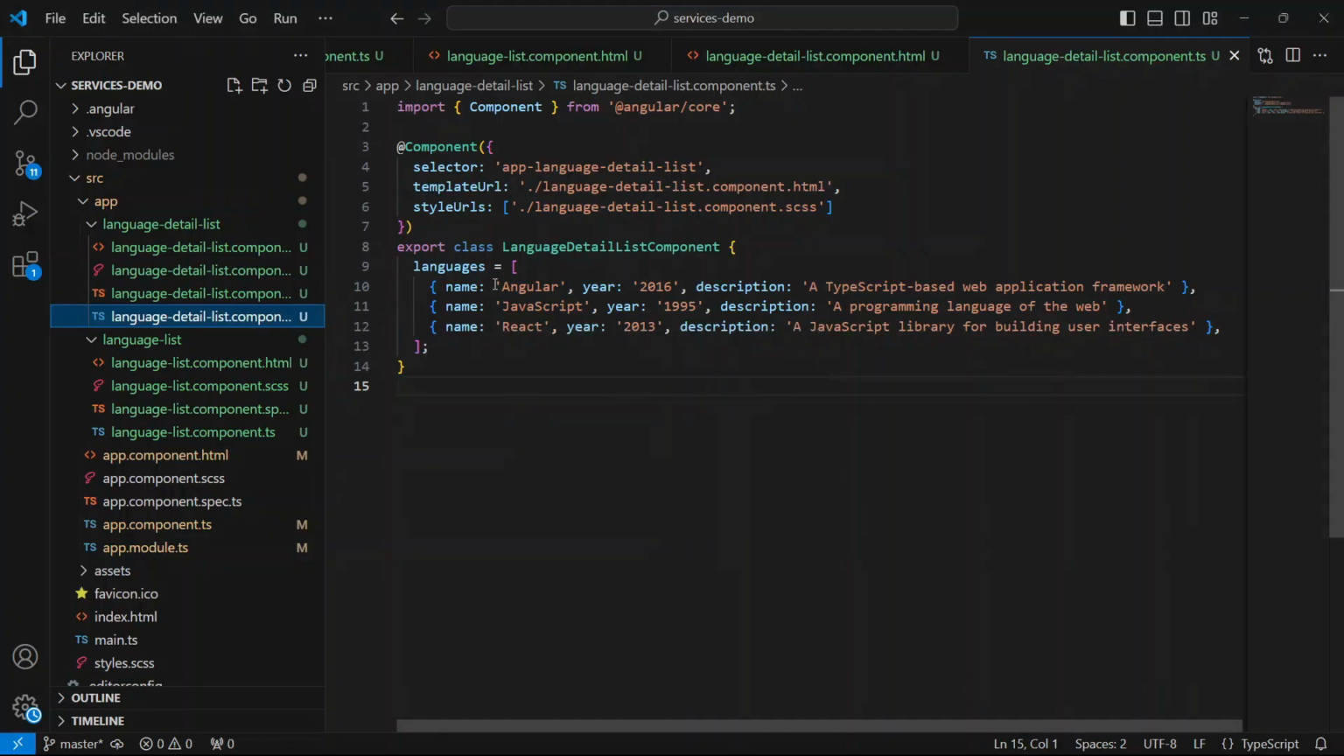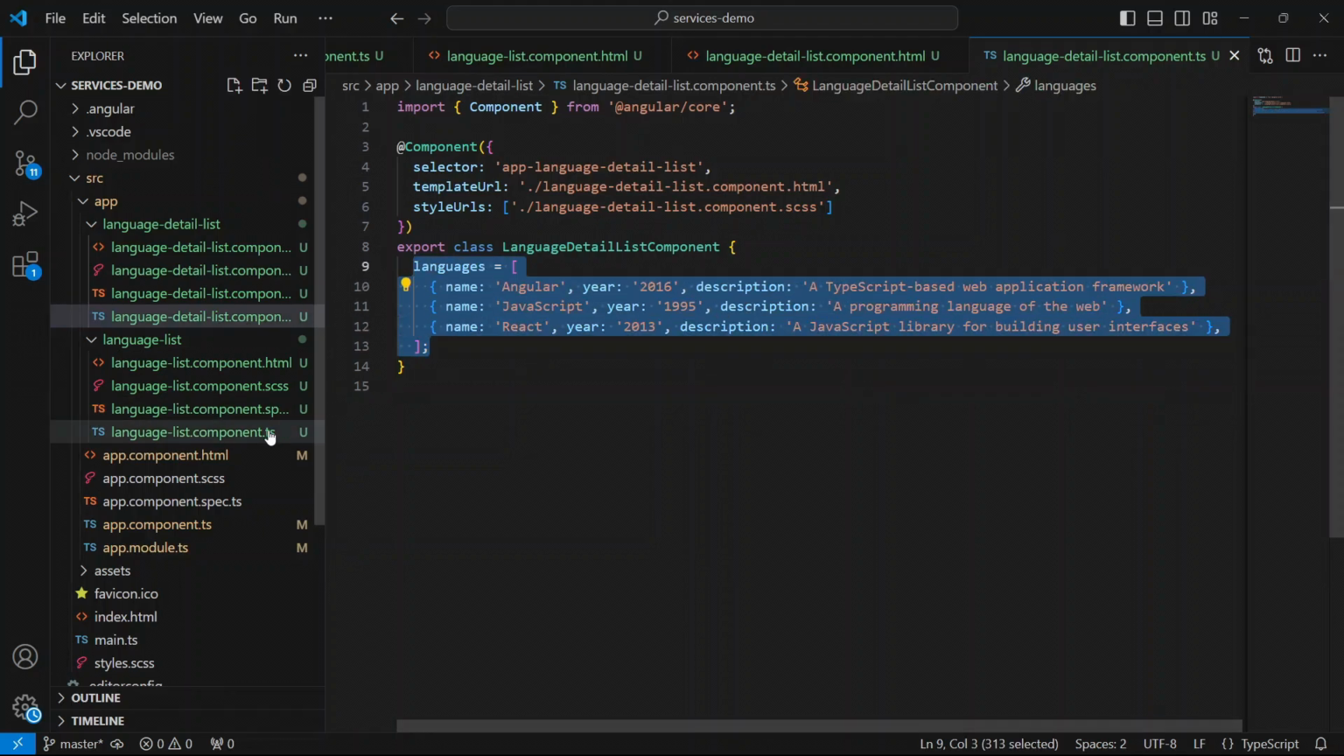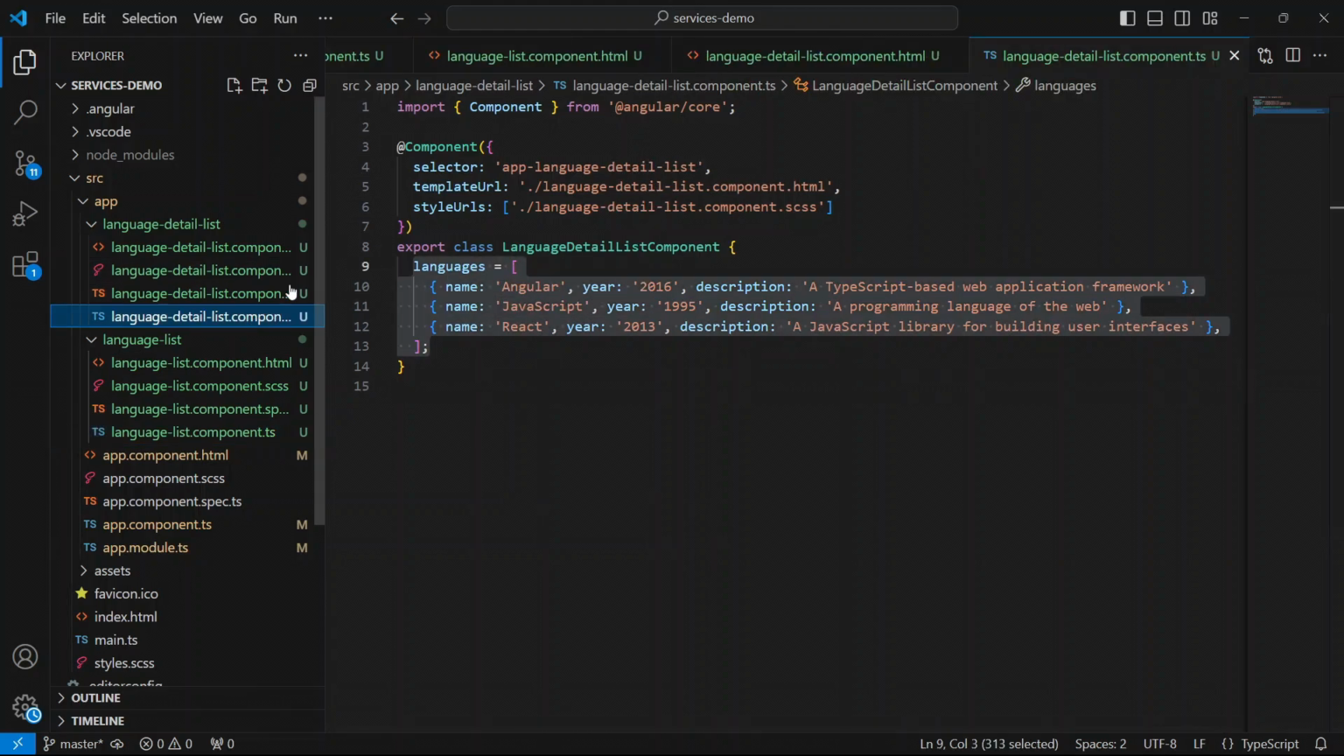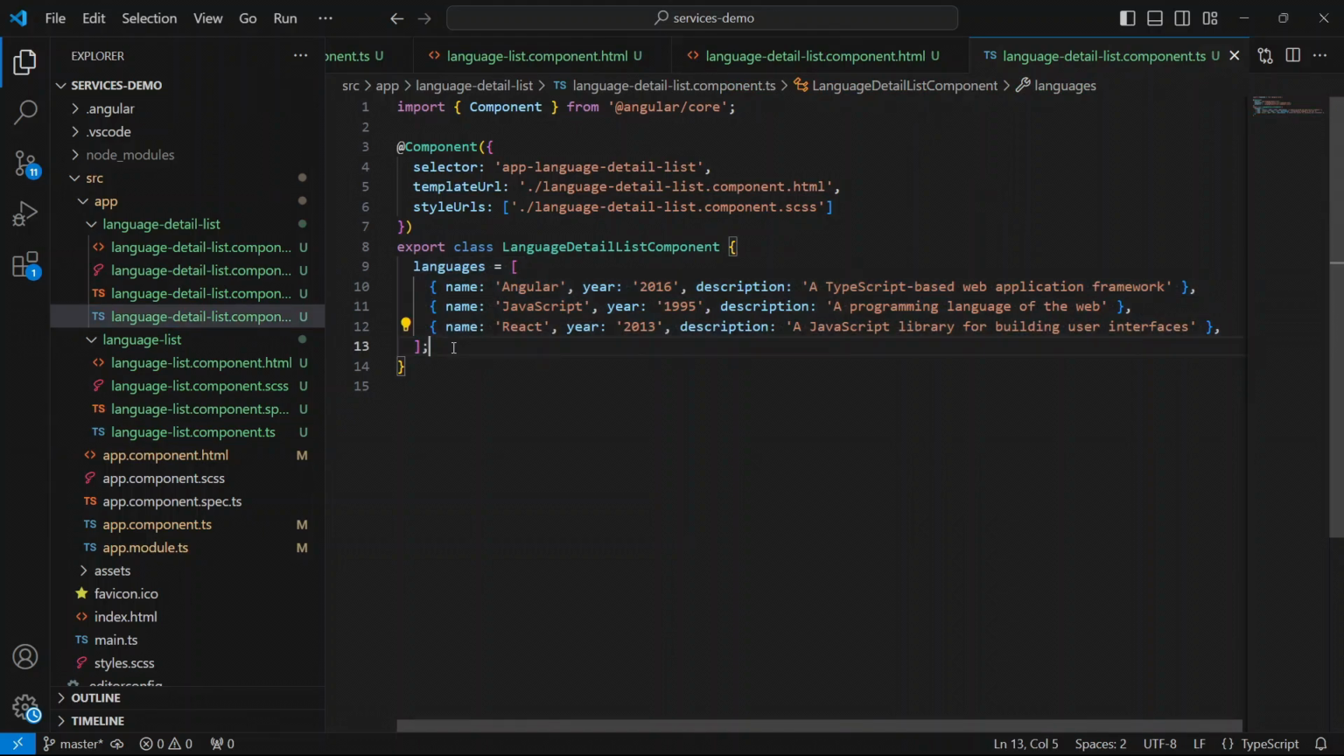However, we faced a challenge there, where we needed access to the same array of language objects that was present in our language list component. And copying this array from language list component to language detail list component violated the DRY principle. And we started looking for an optimal solution to this problem. And this is where services come into play.